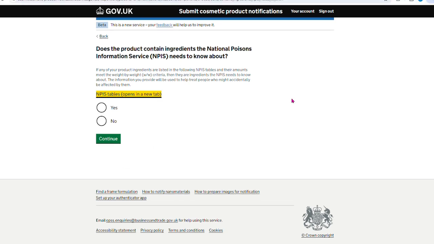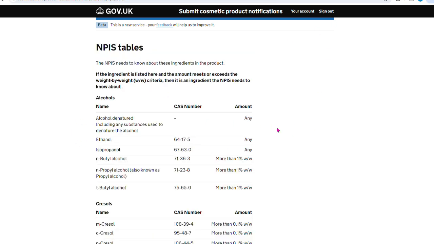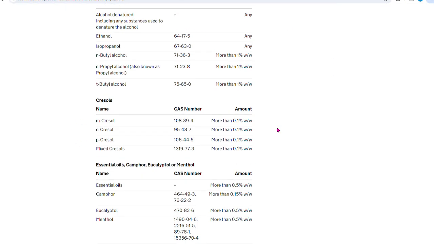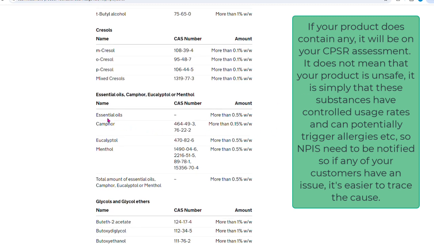So here we have the poisons information service. You need to sometimes alert them if your product contains something that they need to know about. To find out what those are, click this tab and it takes you to this page, and you can find all of the different things they need to know about, including essential oils. But it seems to be anything more than 0.5% weight for weight. So if it's less than that, I don't think you need to register it with them.